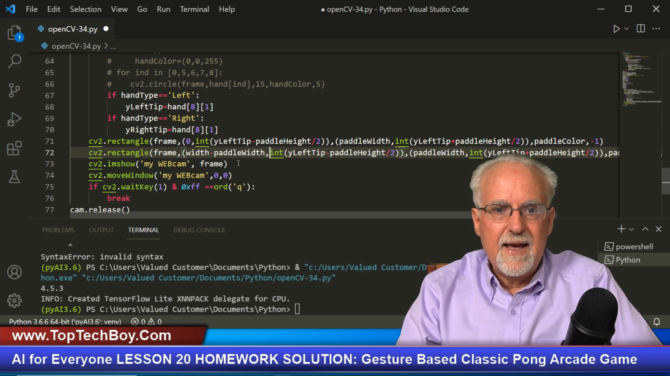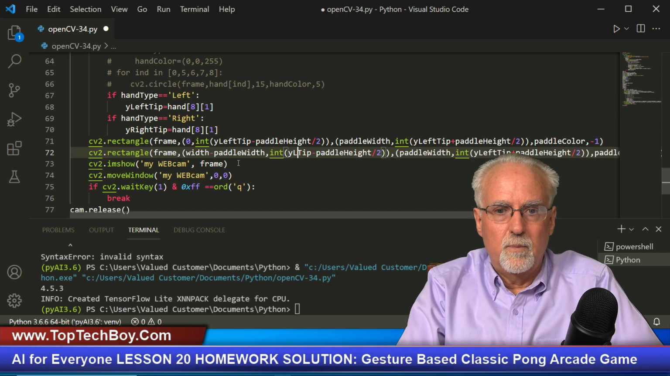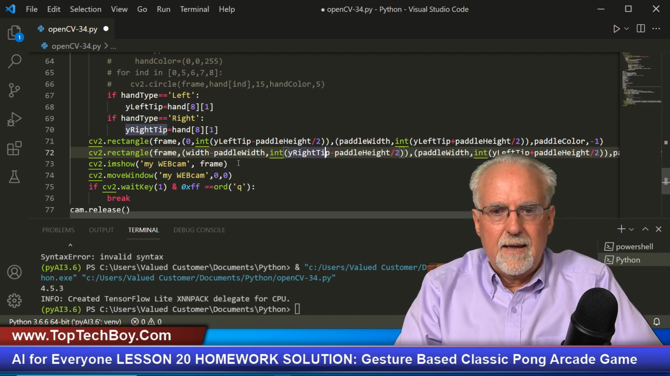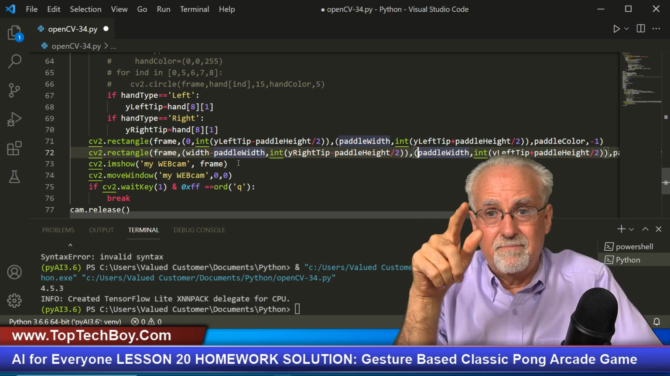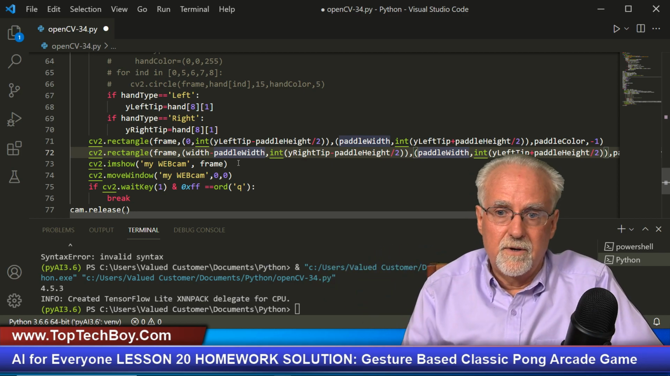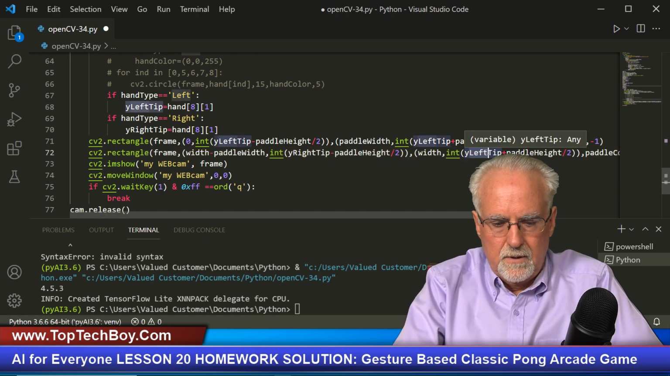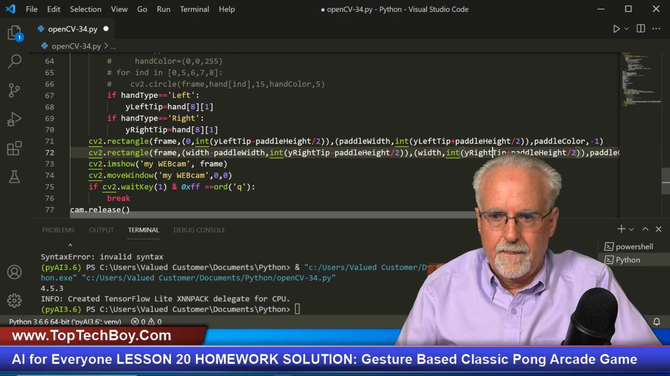And so now that is the X value of the upper left corner of the paddle. Now we're looking at our other hand, and so we wouldn't want Y left tip, we would want Y right tip, and paddle height is still paddle height divided by 2. Now on this one, the X value of the bottom right of the right paddle is going to be all the way over to what? The width of the frame. And then here again, instead of the left tip, we are going to do the right tip. And then I think those things should be the same.